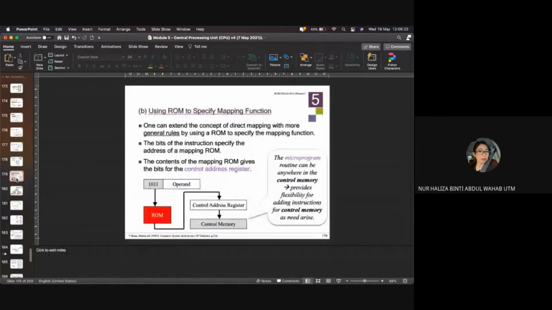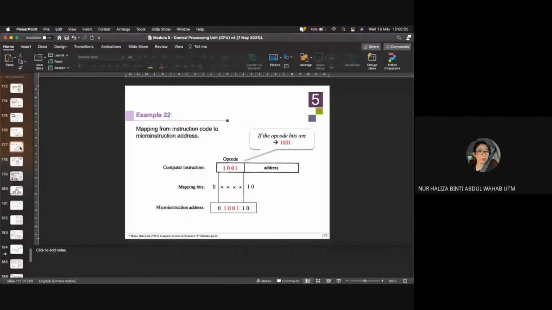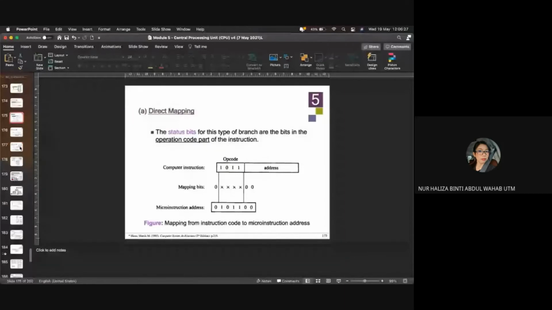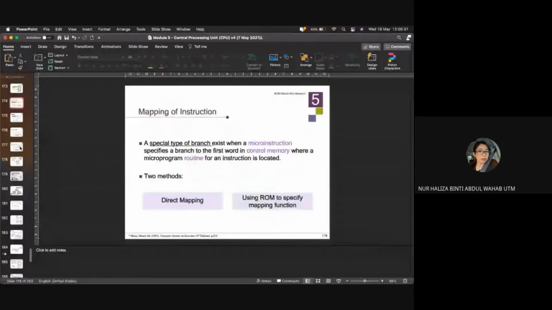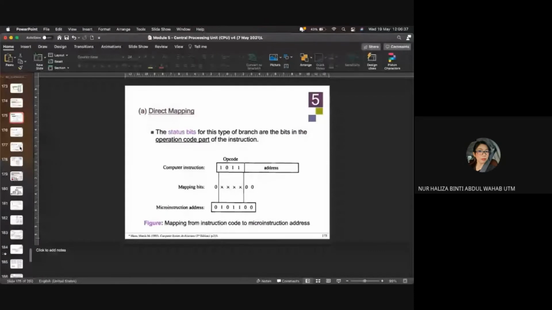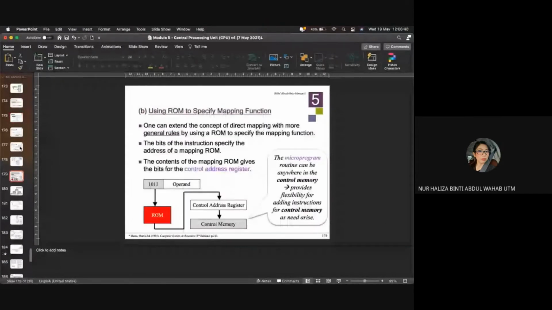Okay, now we're going to continue our module 5. Saya akan continue untuk habiskan. Kejap saya cari saya sampai mana semalam. Mapping instruction. Batch operand. Okay, this one is semua belum lagi.